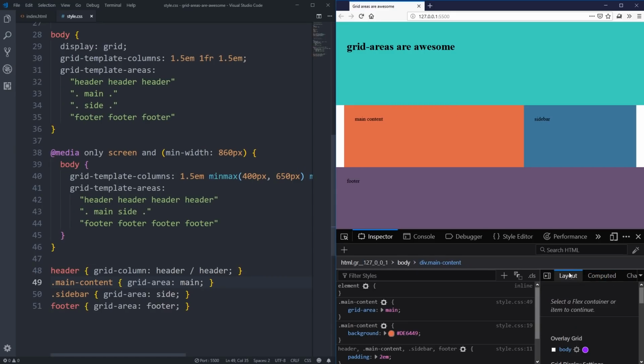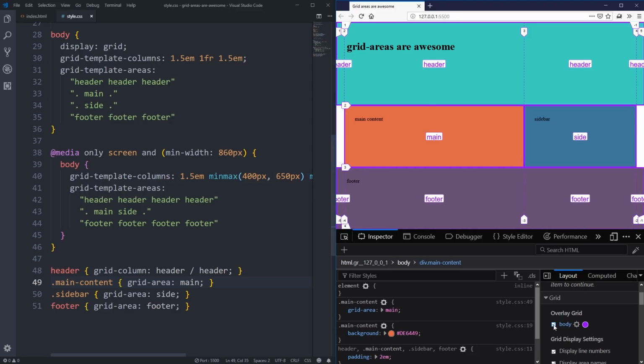So I'm actually going to go back to layout. And if you're developing grid, please use Firefox, because Firefox has this awesome grid overlay, so you can see what you're doing. You can see header. What it's pretty much saying is here we're starting the header and here is the end of the header. So that's the column, and then the row is starting here and ending here.